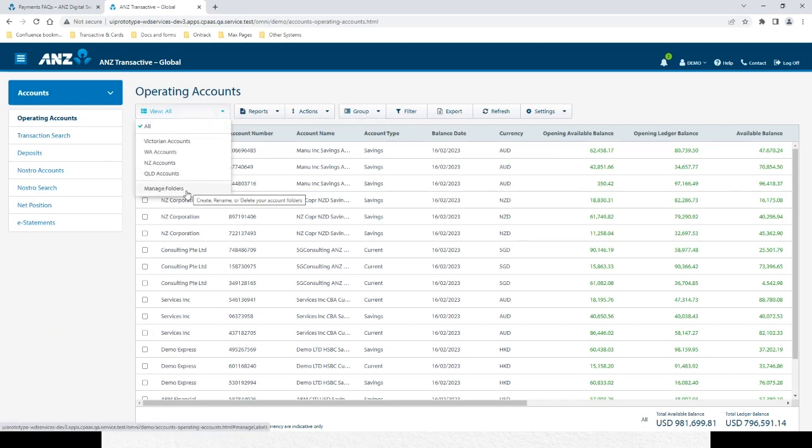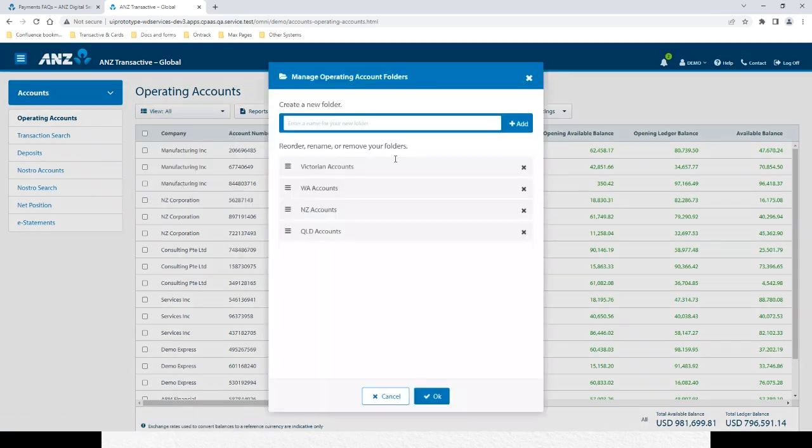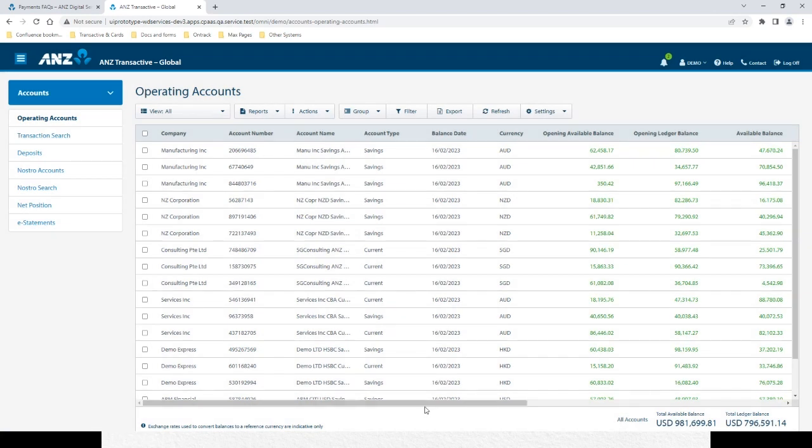To create a folder, you can click on the view all up the top here. You can select manage folders. As you can see, I've already created a few. And you just type the name. So what's the state that I've missed? Tasmania. And click add, and OK. And now I can add accounts to that.